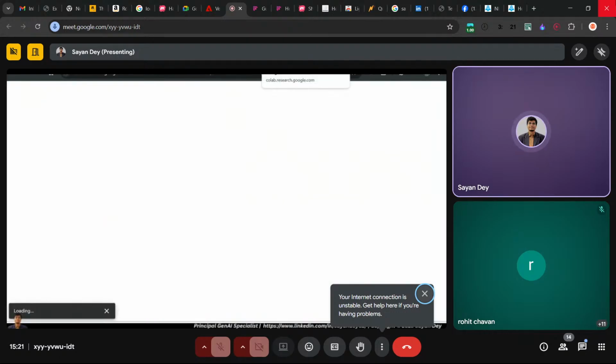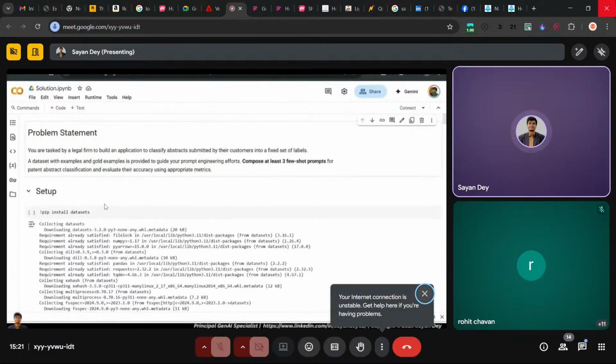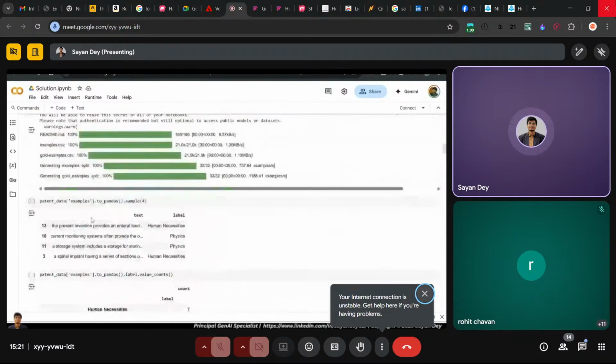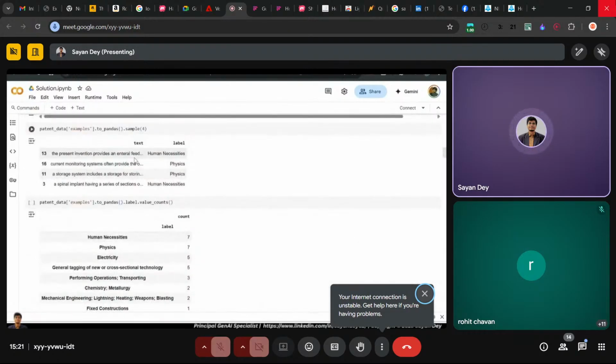Very similar. All that I did is I just went ahead and changed the file name. You can see pip install datasets is where we will take the datasets from Hugging Face, and this is how my dataset looks. You can see that every row corresponds to a text and a label. The label is basically the group the patent is grouped into.